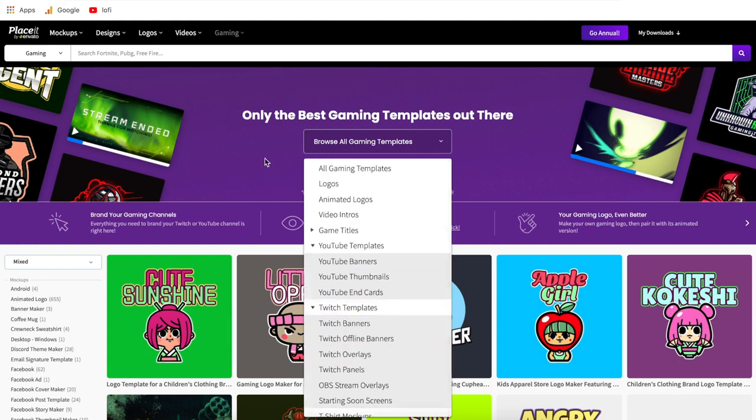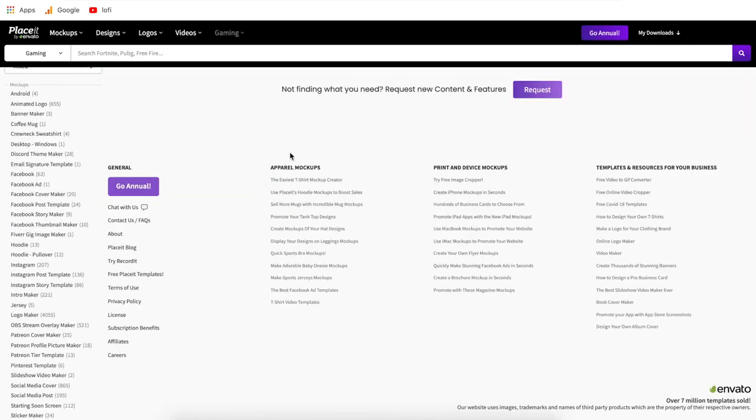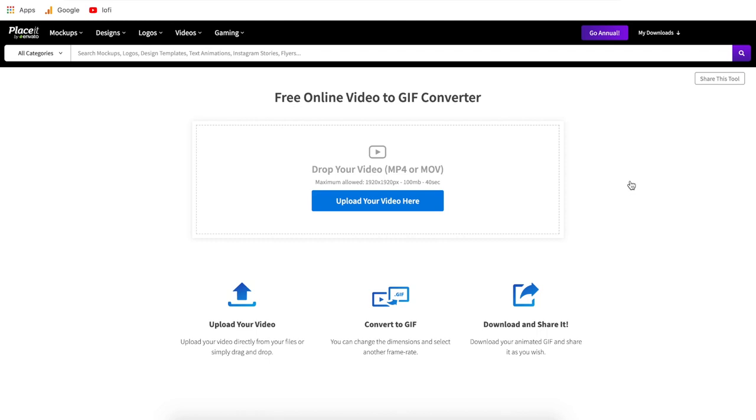Now something else, if we come back here and scroll all the way to the bottom, they have a few features that not many people know about. You can use their free image cropper and free video to GIF converter. Now we'll start with the video to GIF converter. Now if you are familiar with what a GIF is, it's basically a version of an image file that plays like a slideshow so it looks like a video.